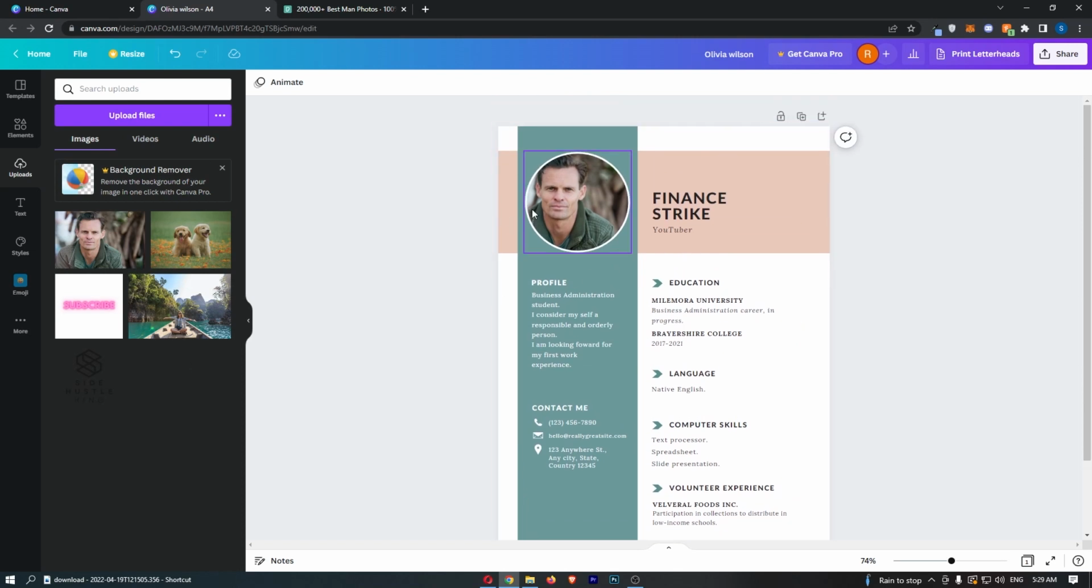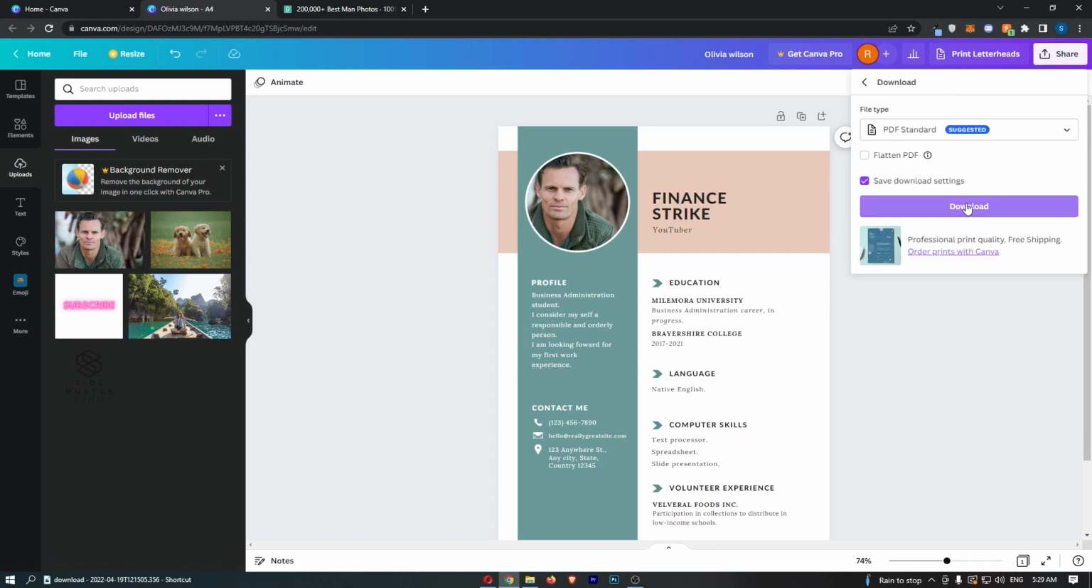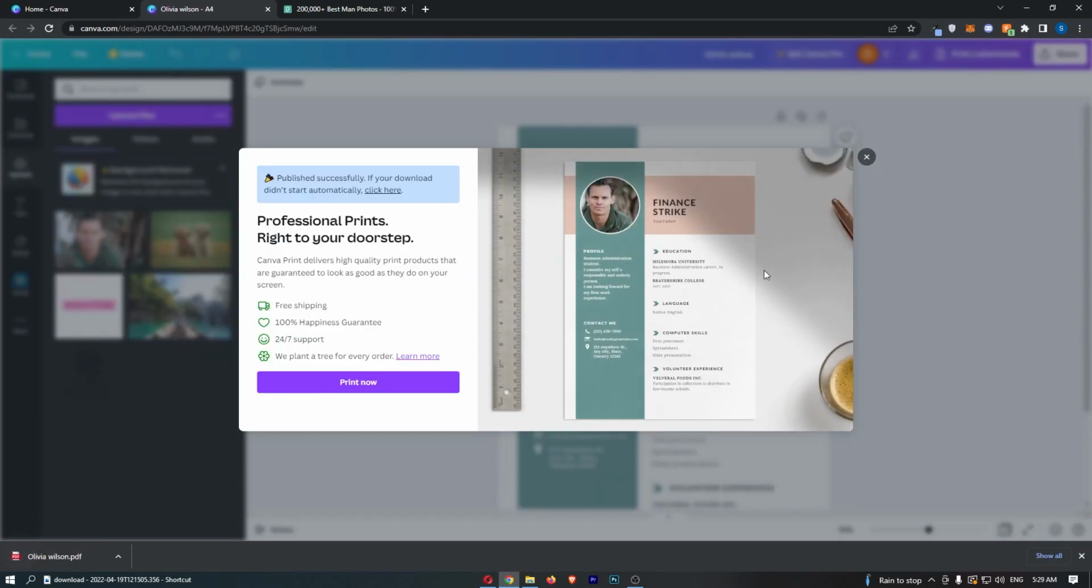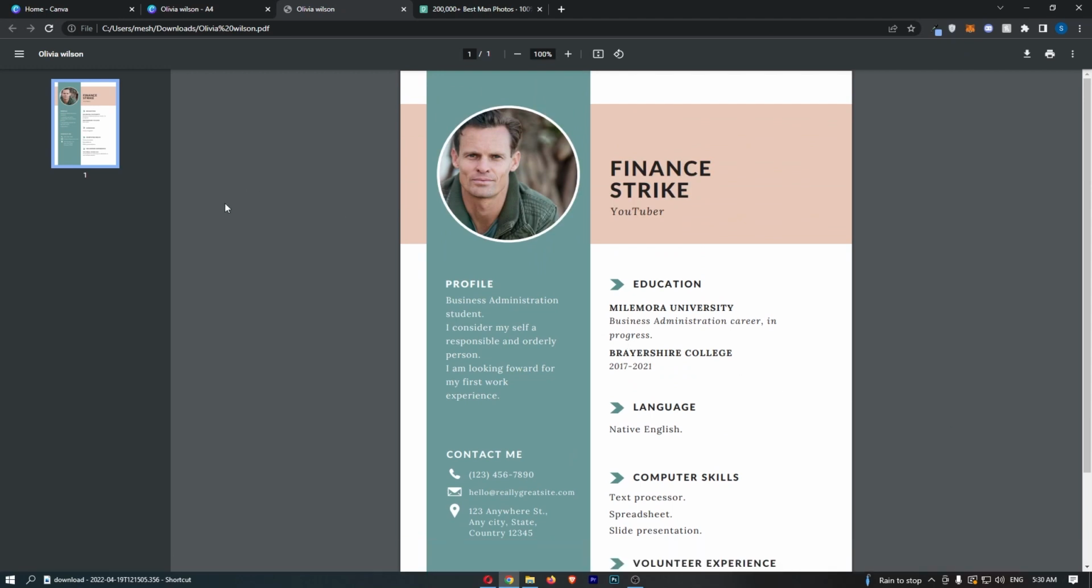Now, once you are happy with this and you have created your resume to look how you would like, all we need to do is click on share in this top right corner. And that is going to open up this drop down menu. From here, just go into download and then click on download right here. And just like that, guys, if we open this up, you can see my resume is right here. And that is how you can create a resume on Canva.